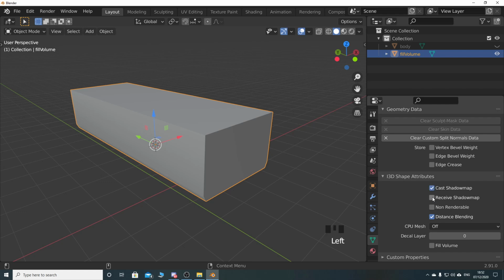So we want cast shadow, receive shadow, non-renderable, distance blending. Because it's a fill volume, it needs to have the CPU mesh on. And we also have this extra one here for fill volume. If I hover over that, it actually tells you that there is some special naming of the index triangle sets for fill volumes. So we want to make sure we tick that, so it adds that extra information in for us. And that saves us a lot of messing around and editing of i3Ds manually and things like that. This will do it all for us, so that's great.